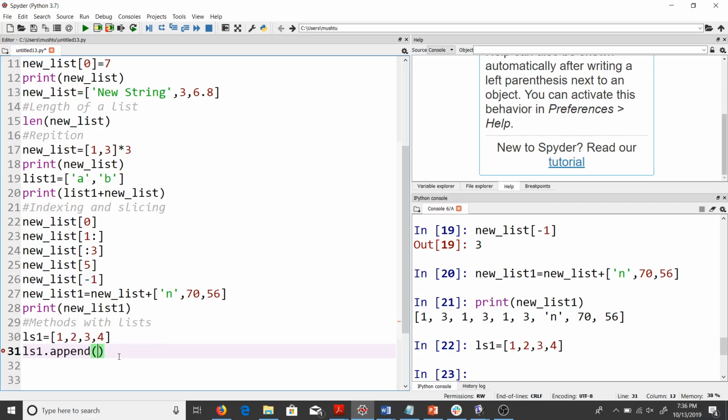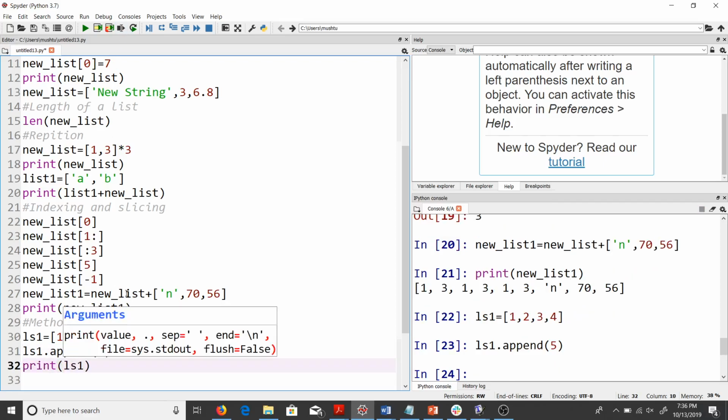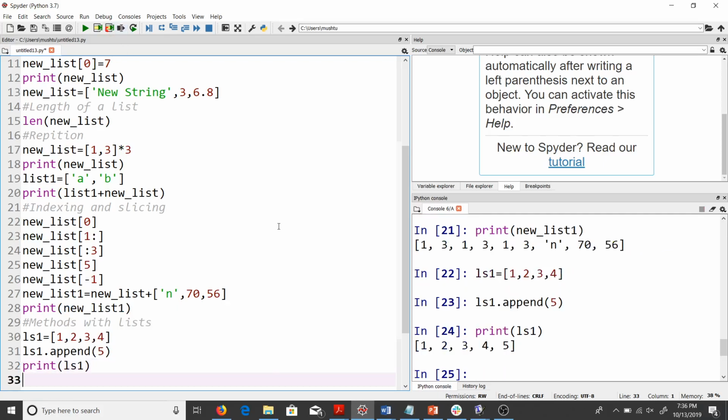Let me show you how this works. So I'm asking it to go and append an element, let's say 5, to my ls1. This is what it means. Okay, let's go and print ls1 to check if I appended the element, and yes, that's there, right?